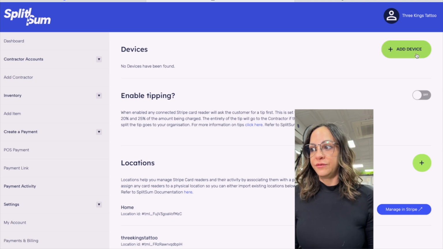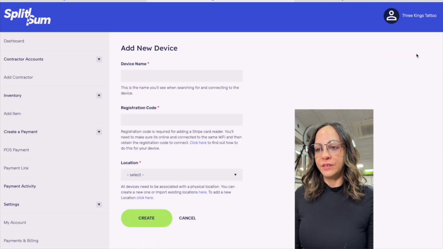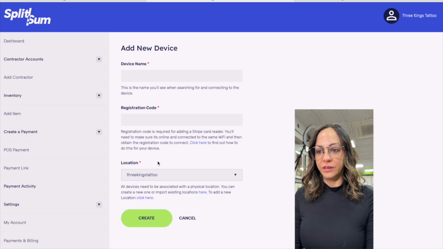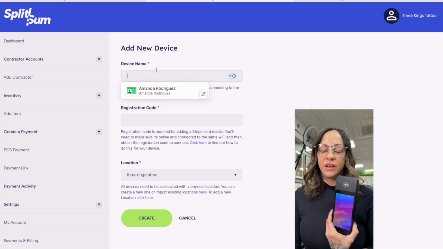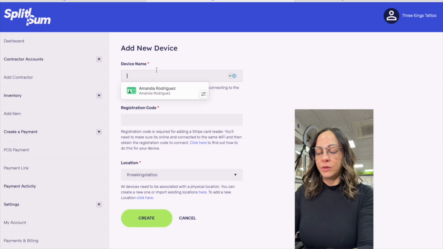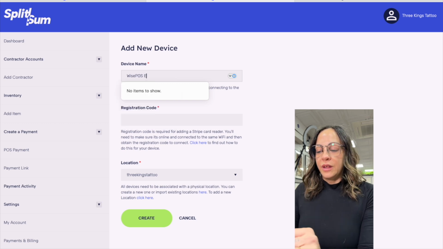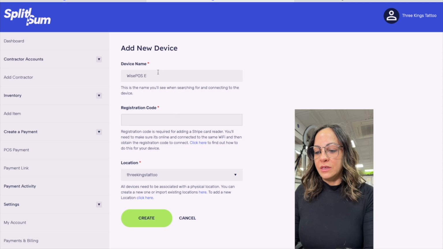Then you want to add your device. When you click add device, you'll see device name, registration code, and location. This is the location that we just added, right? So we'll select that location here. If I'm going to add this device, I'll put the name of it. You can call it whatever you want. I'll call it Wise POSE.